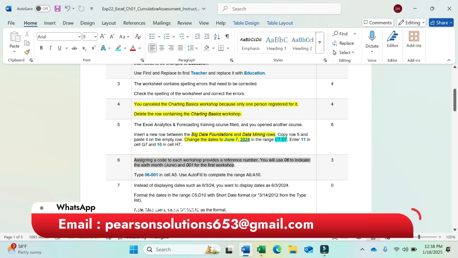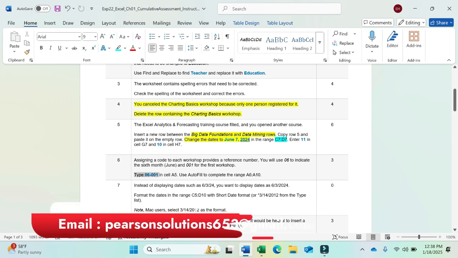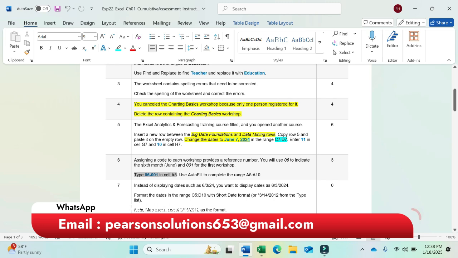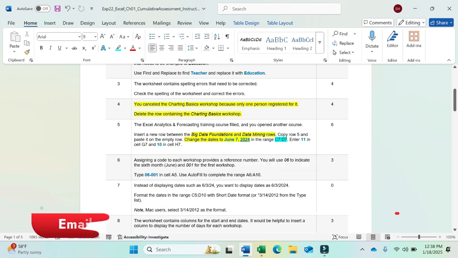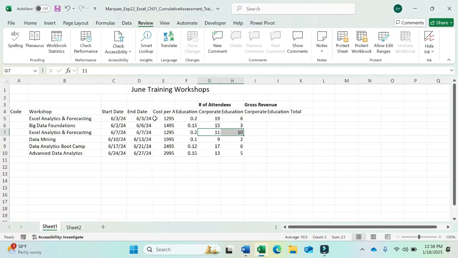Now we are moving on to step number 6. It is saying that assigning a code to each workshop provides a reference number. You will use 06 to indicate the 6th month, June, and 001 for the first workshop. Type 06001 in cell A5. We have to type this in cell A5. Where is the A5?